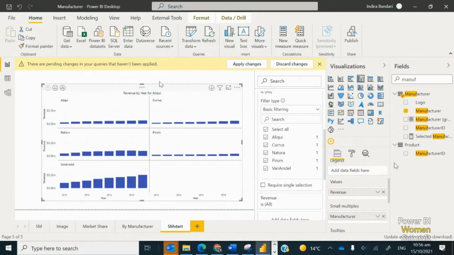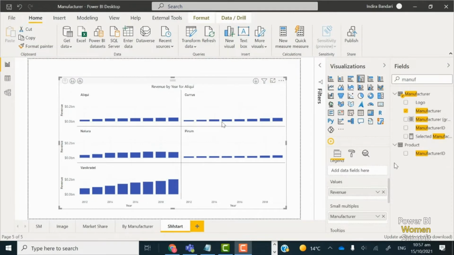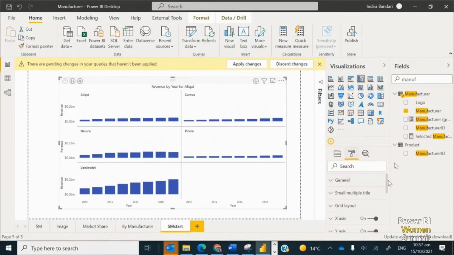And we can format each of them. So here you can see the small multiple title there, and also you can see the grid layout, and you can use all the format features in that. First of all, I need to change the title because it's not just for one. So the main title is there at the top as revenue by year, and then you can go to the grid layout.